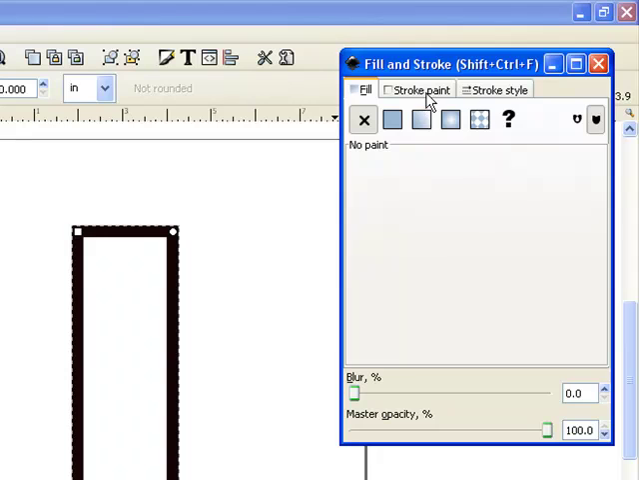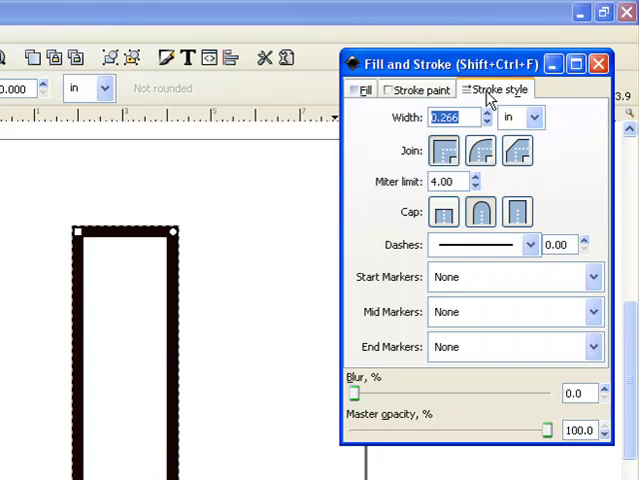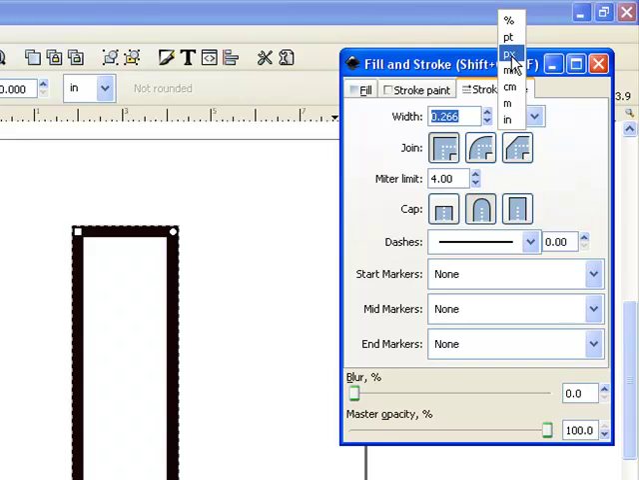So let's go up to the stroke, click on the stroke style, and you can see that the width is already there, 0.266, and it's in inches. Let's change it to pixels, which will give us a lot more control. And now we can increase this slightly. Okay, so that's about the width that I'd like it. Now we can click on the X and close out the window.